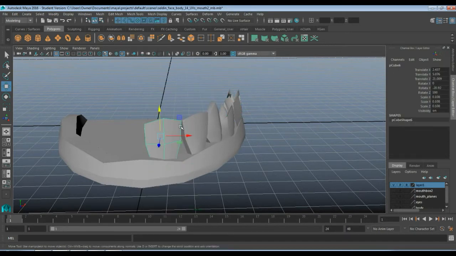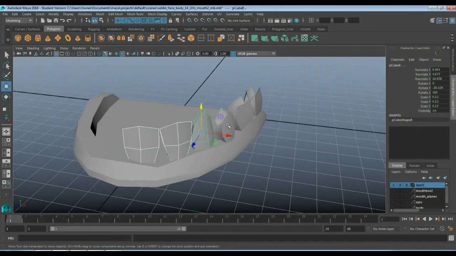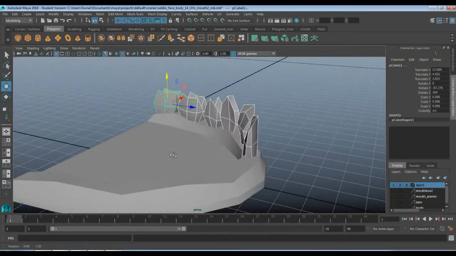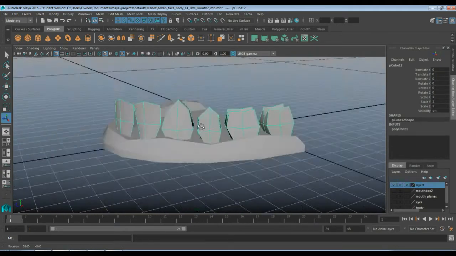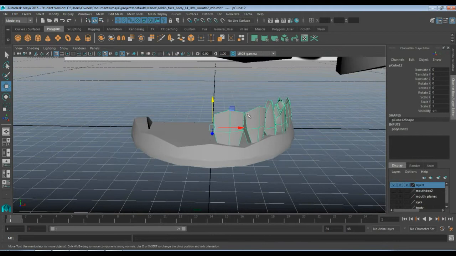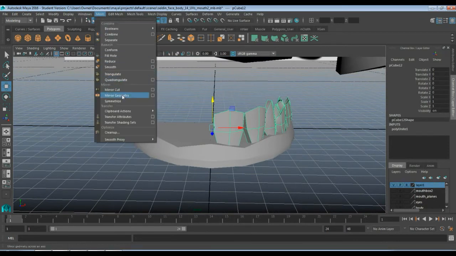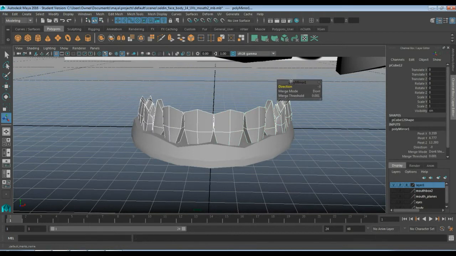All right, so there are my teeth lined up, all nice. So what I'm going to do now is combine these, and then duplicate to the other side. So I'm going to go up here, grab my combine button. So now these are all one side. So now I will mirror. Go up to Mesh, go down to Mirror Geometry. And it should mirror across. If it doesn't, just make sure that you have your direction correct.